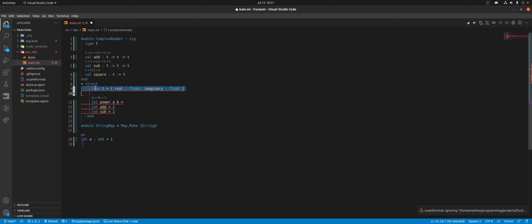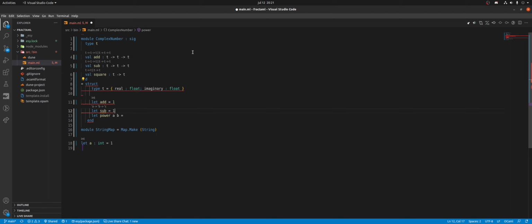Okay, so it will fail for now, right? But let's match the type. For now, we do have a type T. That's our concrete type T, right? And now we need to implement the operations. So let me get this right. How do we implement those ones?